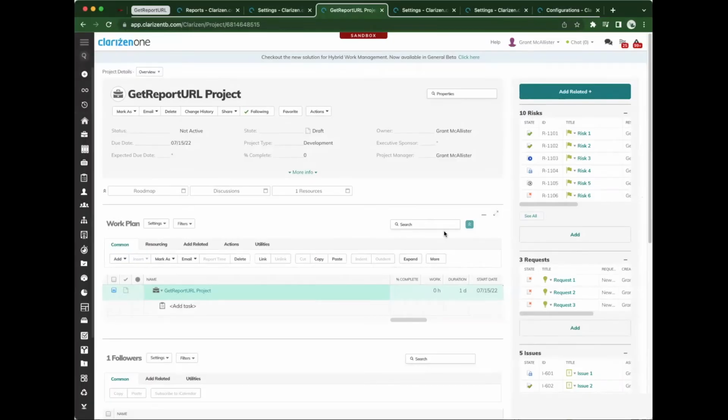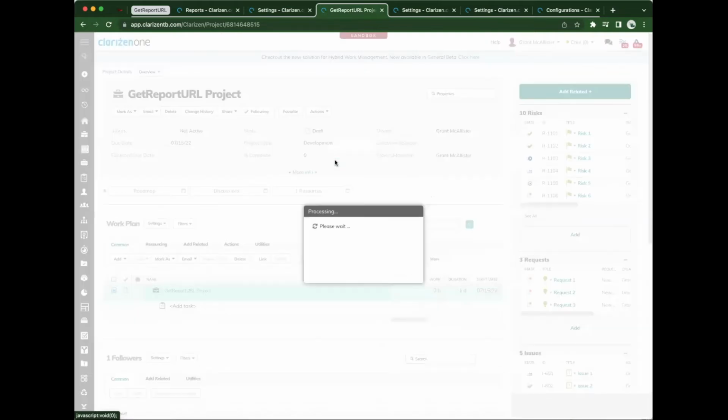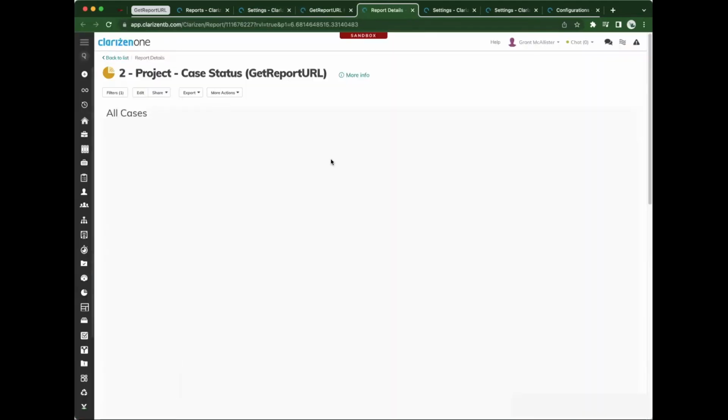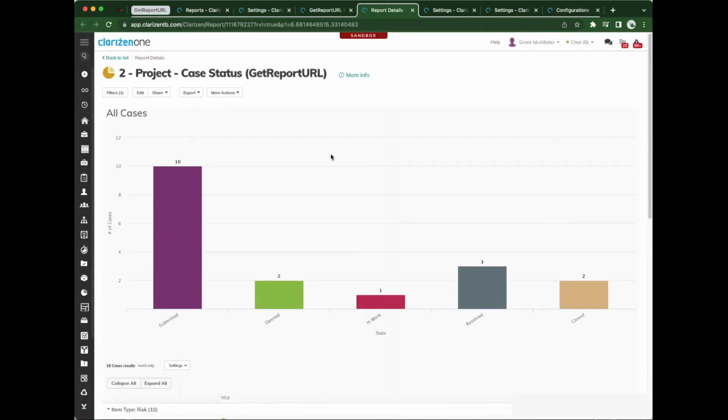For this first one, we wanted to run a report from the project. So here's my project, and I can go to my actions menu here and click Get Report URL on project. And so this is going to launch a report directly from that custom action, just like that.